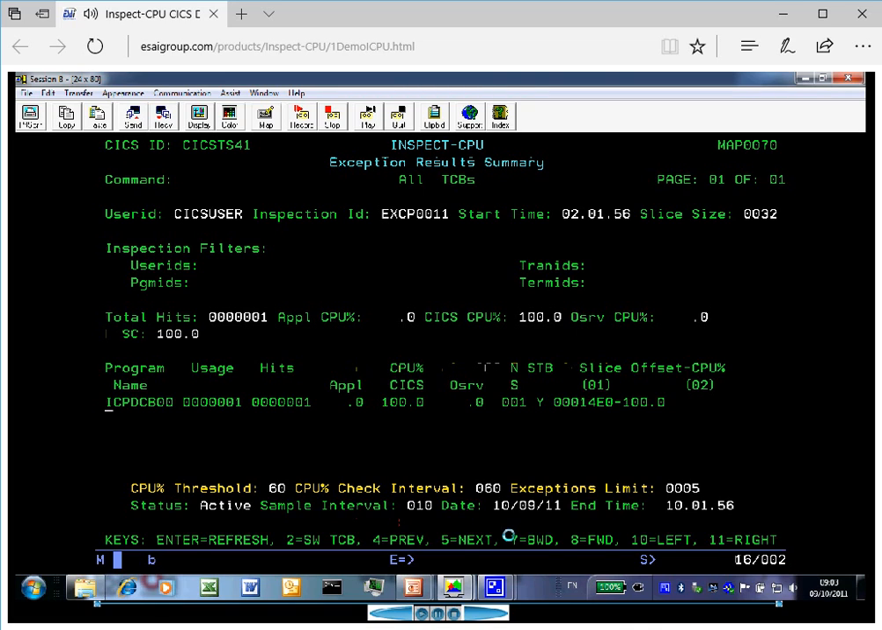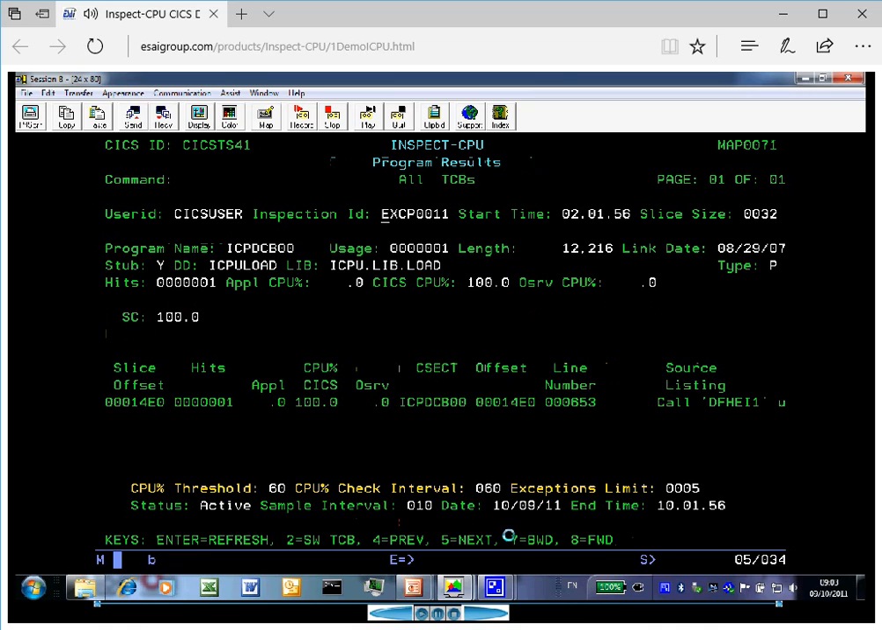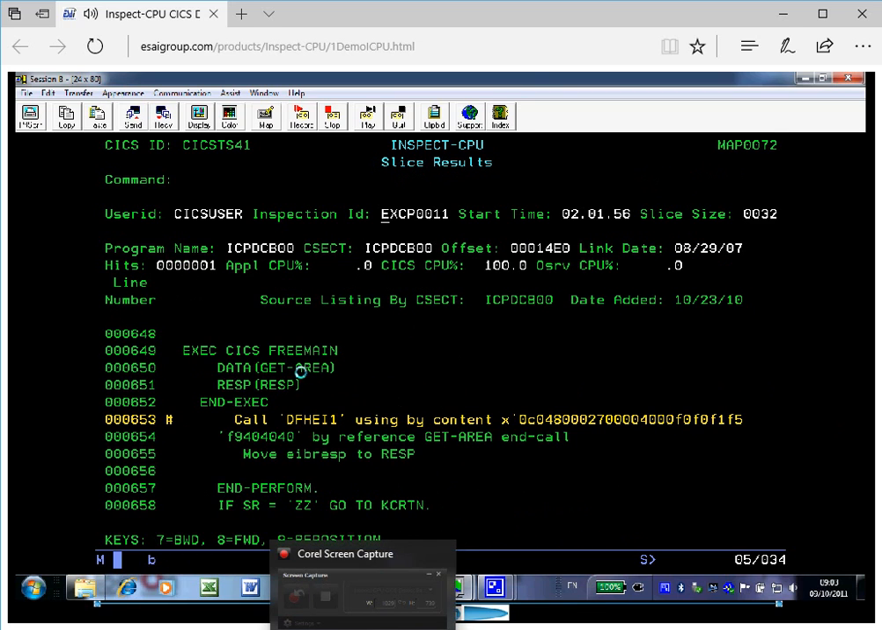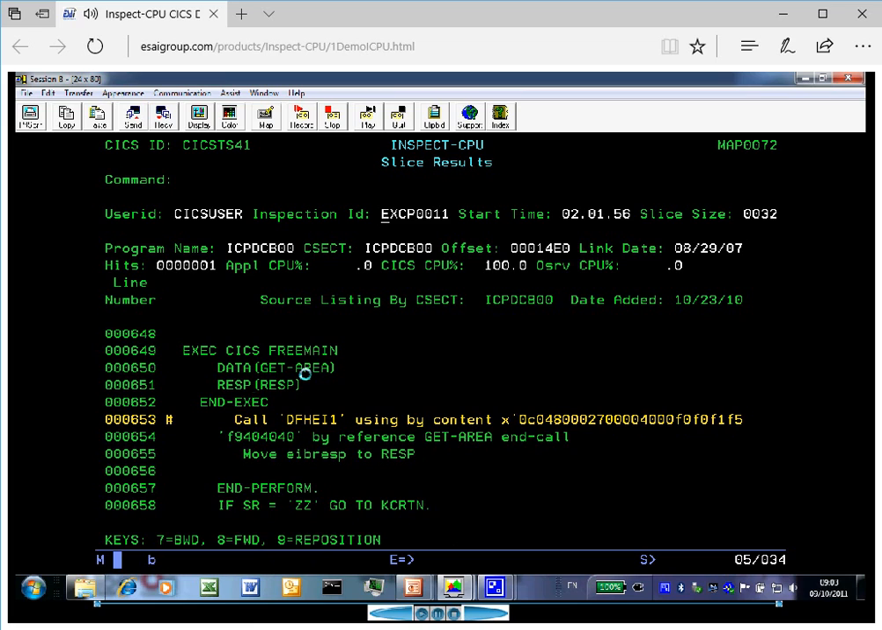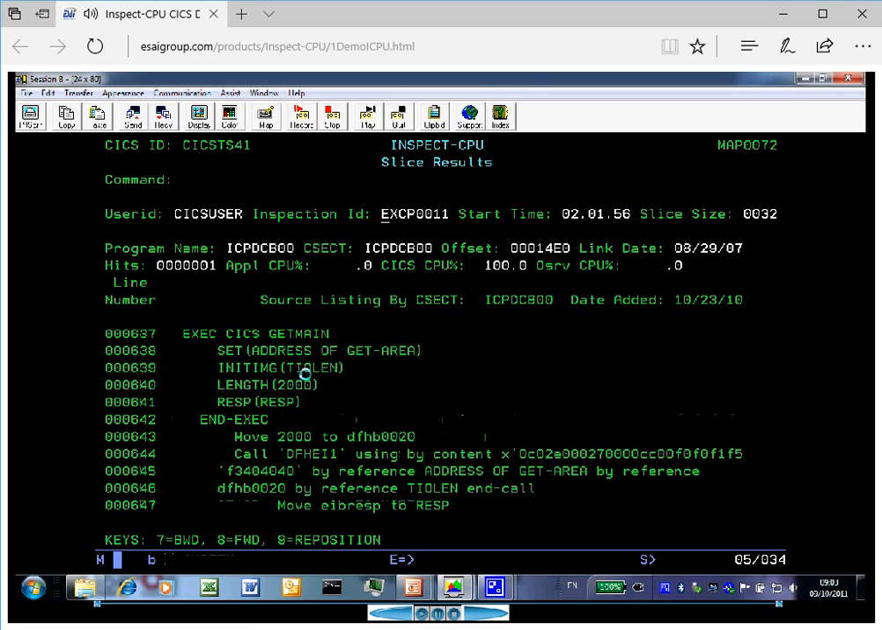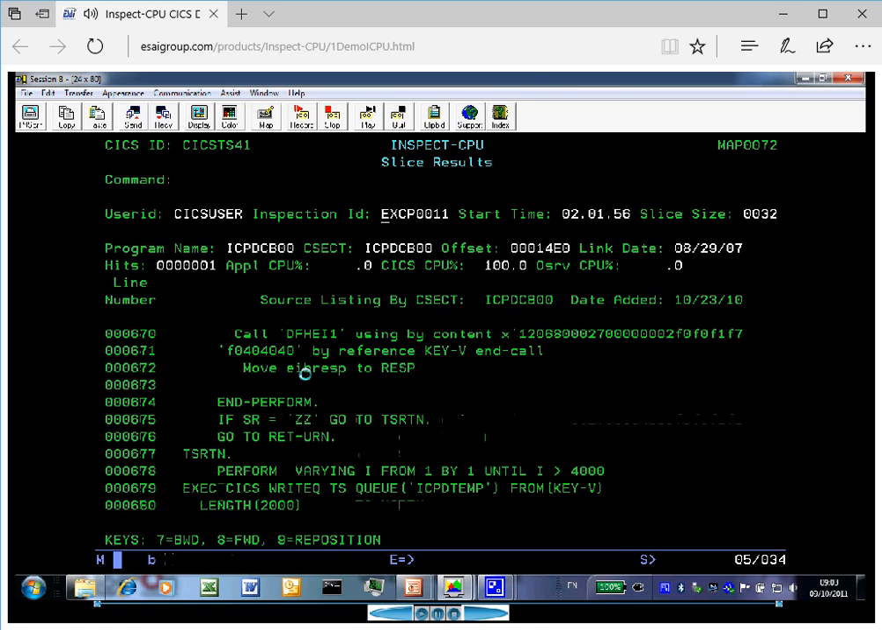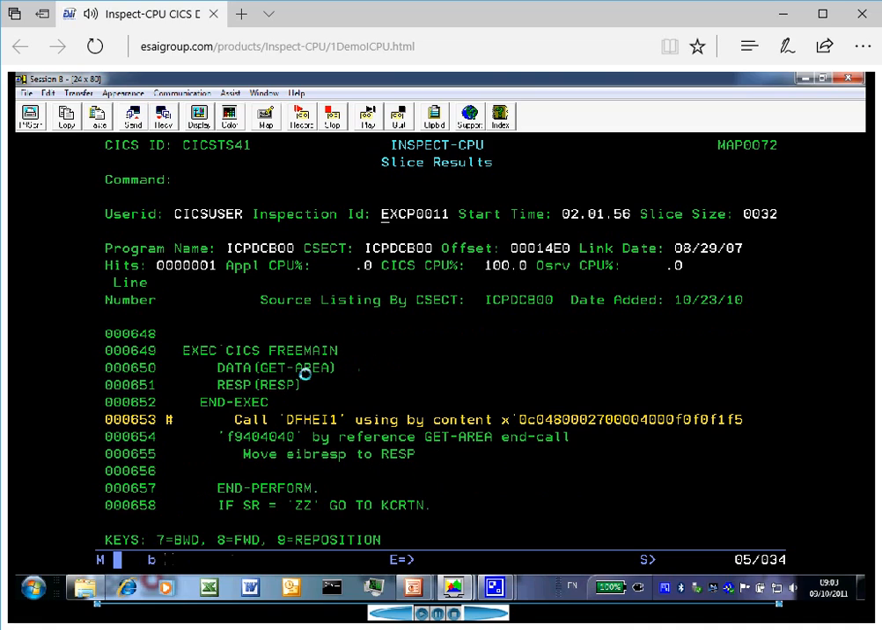We select it by putting the cursor under the program and we get a detailed offset. We hit enter, and here we can see that the FREEMAIN was caught to be the most expensive command. With PF7 and PF8 you can scroll through the program. If you lost your footing, you use PF9 to reposition you in the exact command that was found to be the most CPU intensive command.